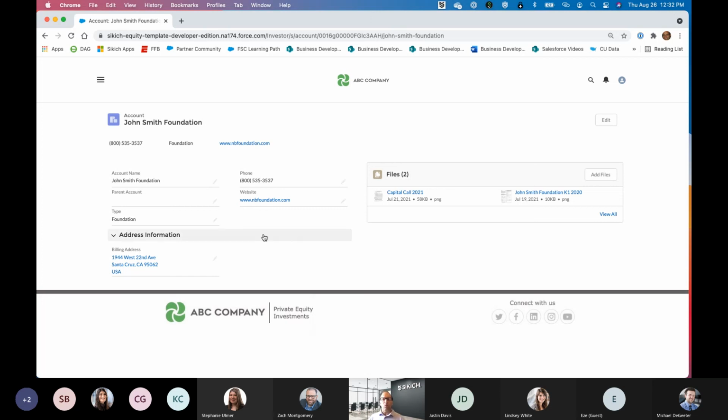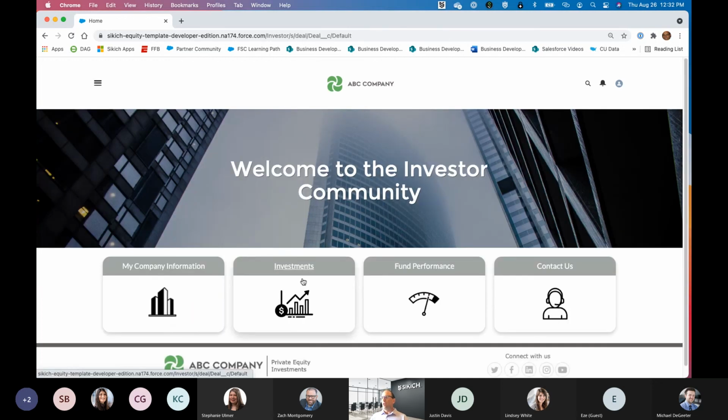But what you can also see here on the right are files. So there might have been a capital call this year. There might have been a K1 from last year. And again, we talked about, we really don't want to email out sensitive information. So this is a very secure, authenticated, behind the firewall, if you will. They have to log in with their credentials in order to access this information. Okay, so that's just information about the company and the person that just logged in.